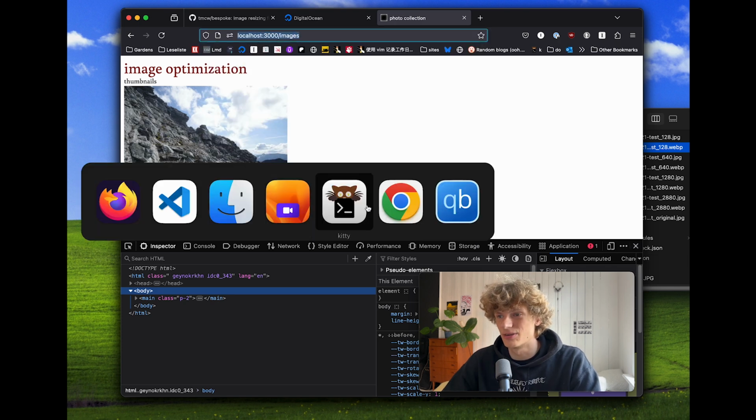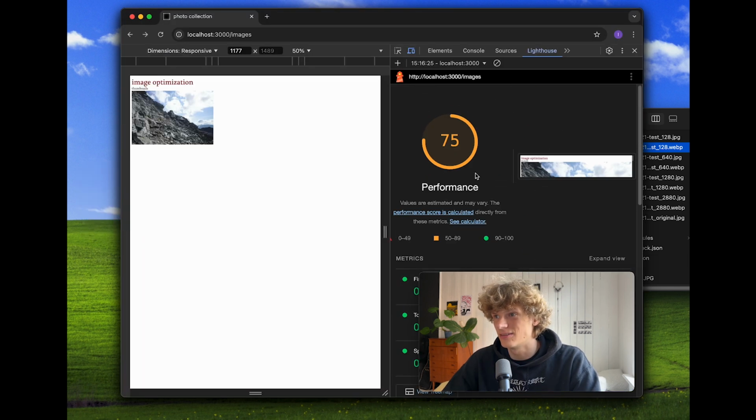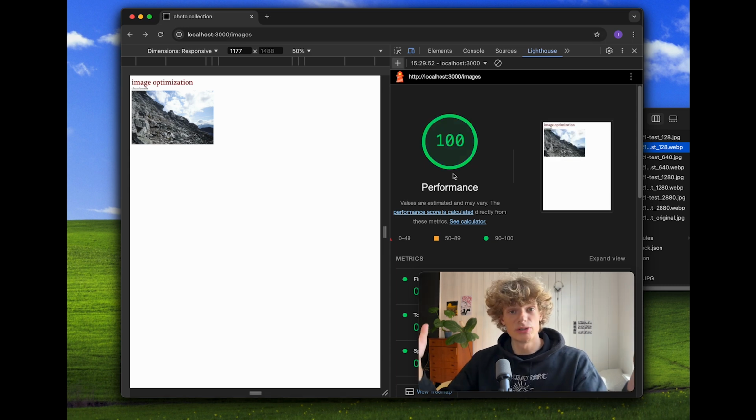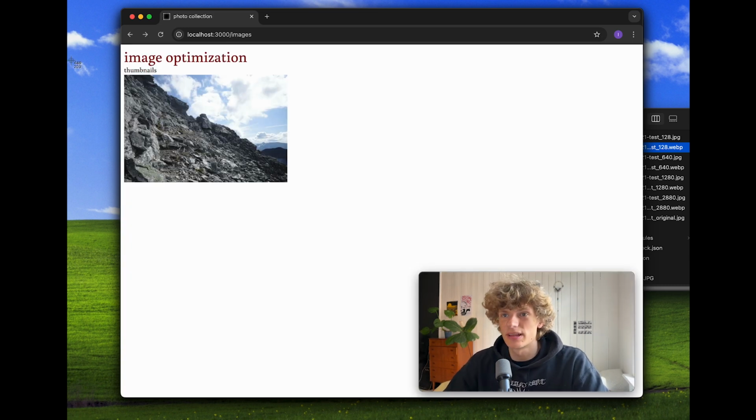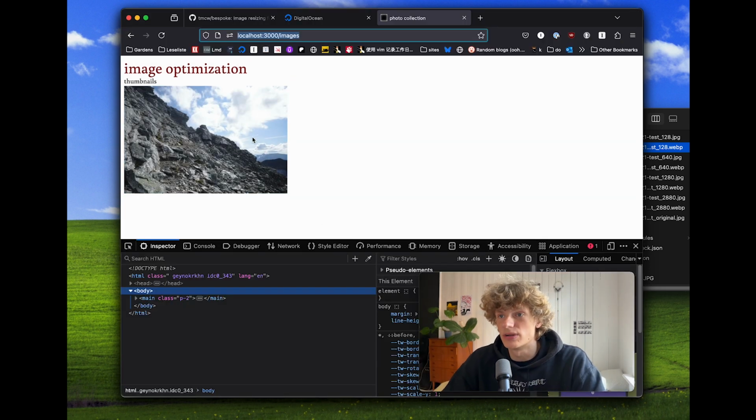And if we jump back in Chrome and do a new Lighthouse test, we get 100 in performance, which is what we're after. Now, this is only rendering the thumbnail. So now I'll show you how I did it for the actual full-scale image renderings.